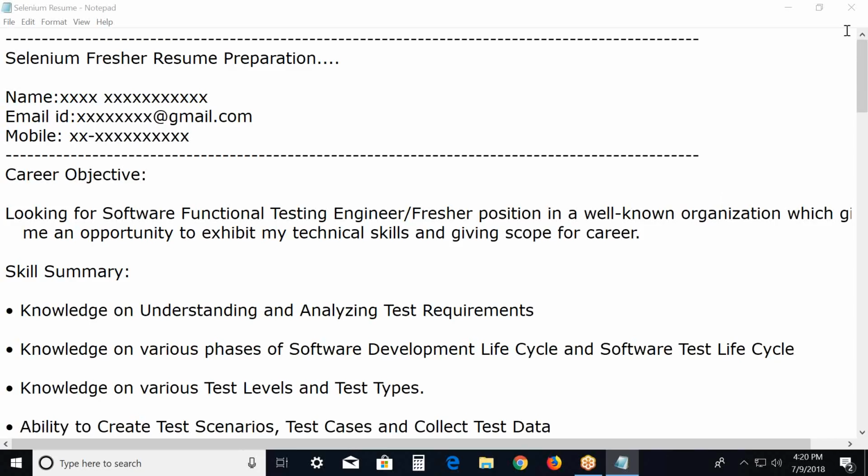Selenium Fresher Resume Preparation. Generally, IT fresher resumes have common fields irrespective of the technology. But nowadays, a fresher resume shows interest in some technologies. A fresher can be used for any technology based on the company's requirement, but you can show your interest in your resume. Nowadays, some companies are recruiting freshers based on their interest and knowledge.